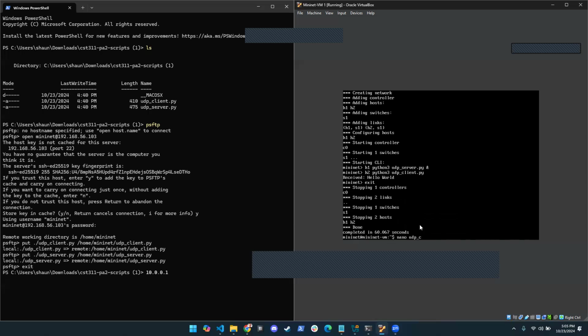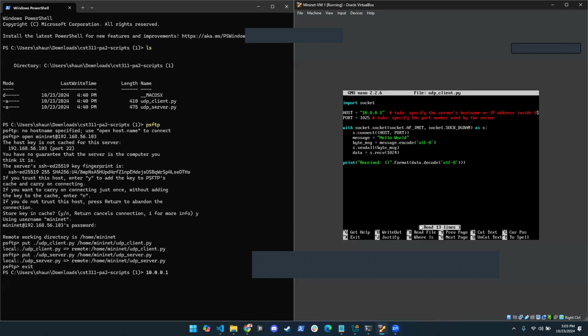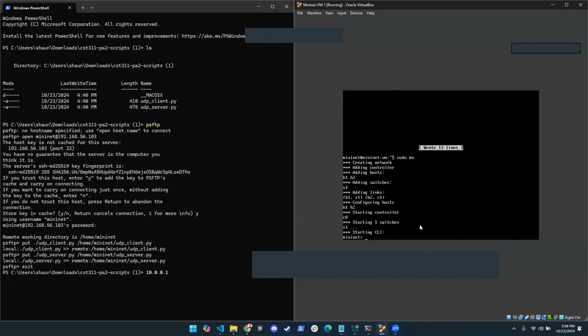nano UDP client.py. If I wanted to change this from hello world to the user input, I could use the function input, and I think this is right. Enter a string. So that's waiting for the user input and telling them to enter a string. I'll save that, and then I'll run my Mininet again and see if it works.